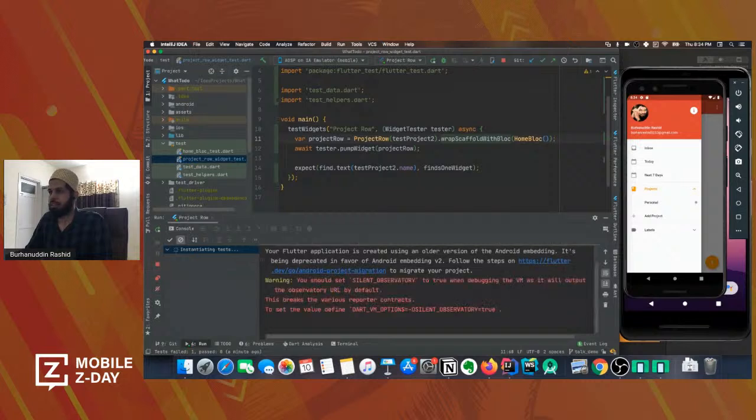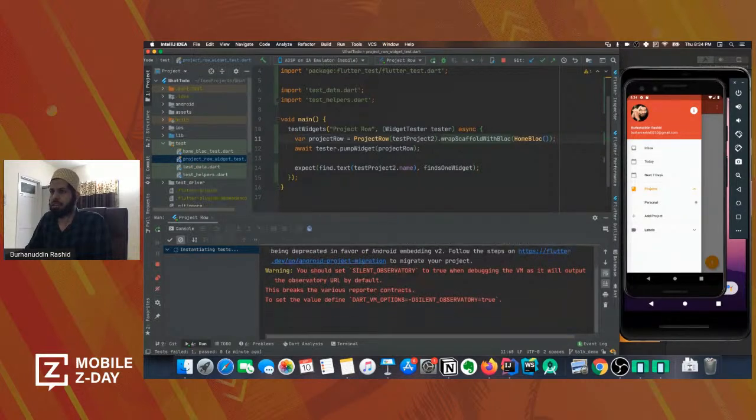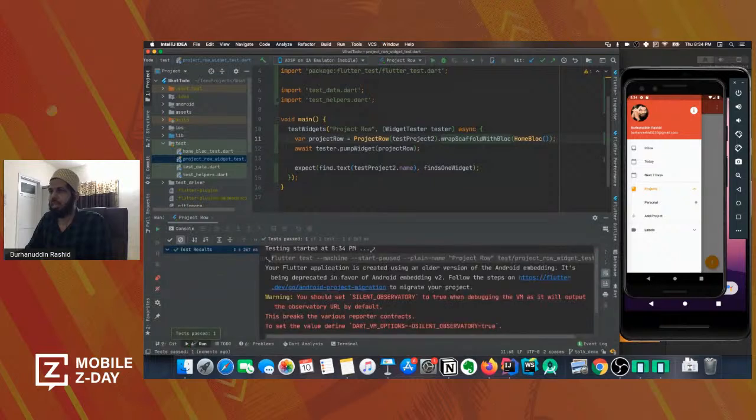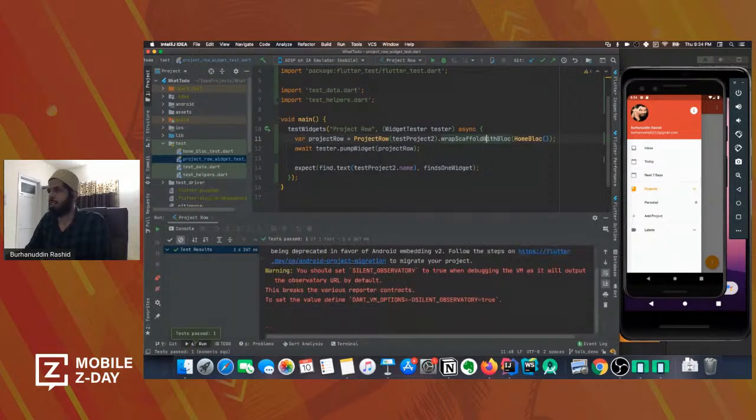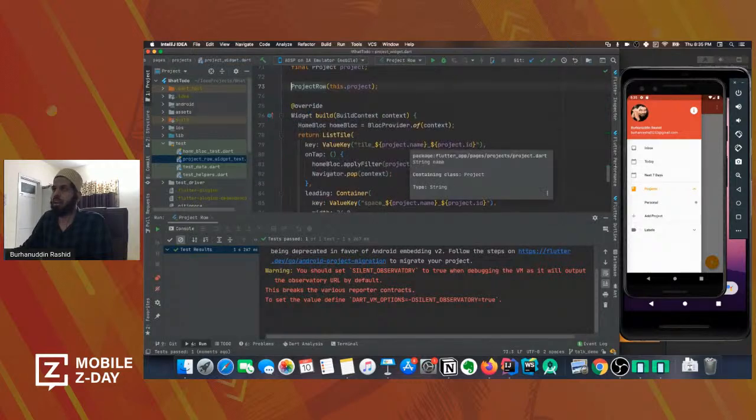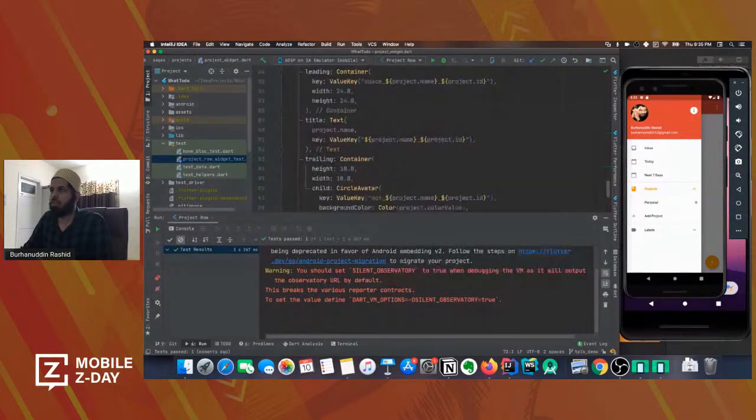Now we are running the test. And we see it passed. So here it's able to find this widget. Now let's find this circle widget and match the color, whether it's showing properly or not. So I'll go into this project row, and I'll try to find out where that widget is.